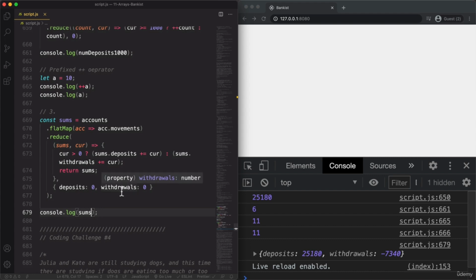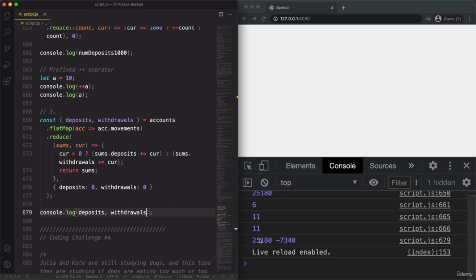And let's actually destructure this object immediately. So we can do this. So we need to now use the exact same names as here. So deposits and withdrawals. And so here we can now log these two to the console. And indeed, we now get these two values here.